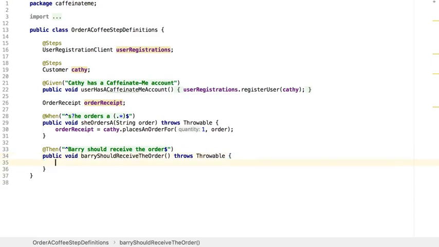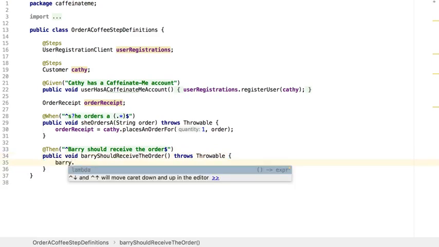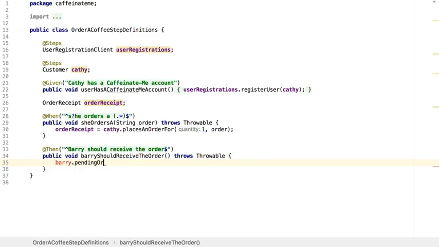One thing we could do is to make Barry responsible for telling us what orders he sees. We could give Barry a method like pending orders, which will return the list of orders that he can see. So how are we going to represent Barry? Well, Barry is a persona just like Kathy. So we could use a persona step library.